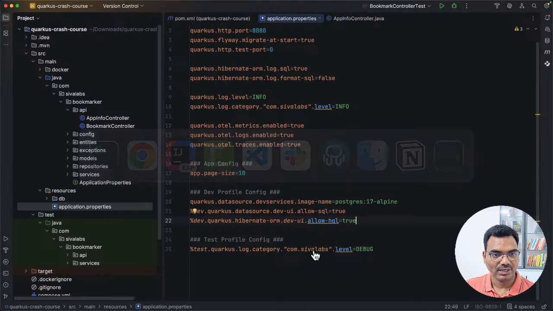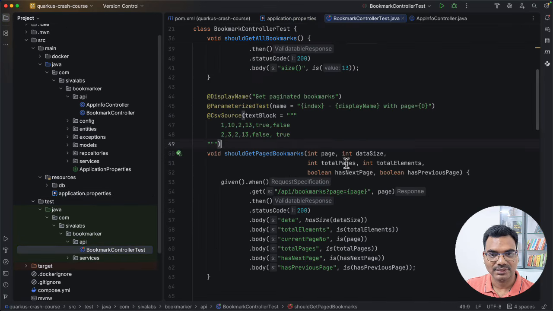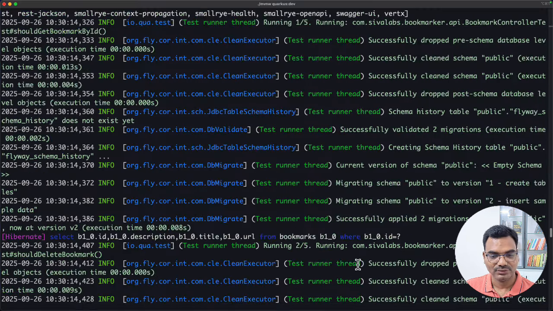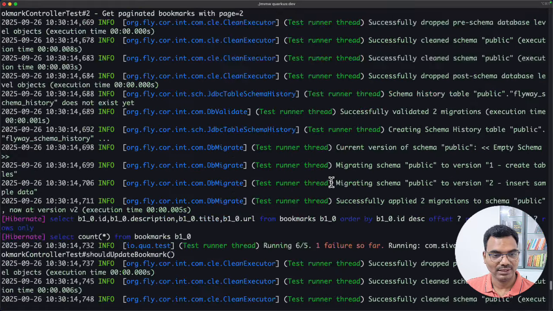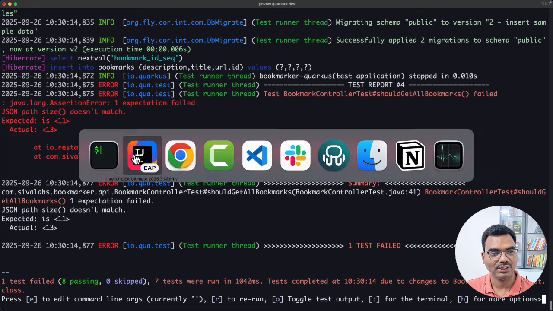Let's go ahead and change something and see. Let's say here I am expecting some 13 records. Let's say I change it to 11. So here it is going to rerun the tests automatically, and here you can see there is a test failure. So you don't need to explicitly run. You can let the continuous testing run in the background and you keep coding.